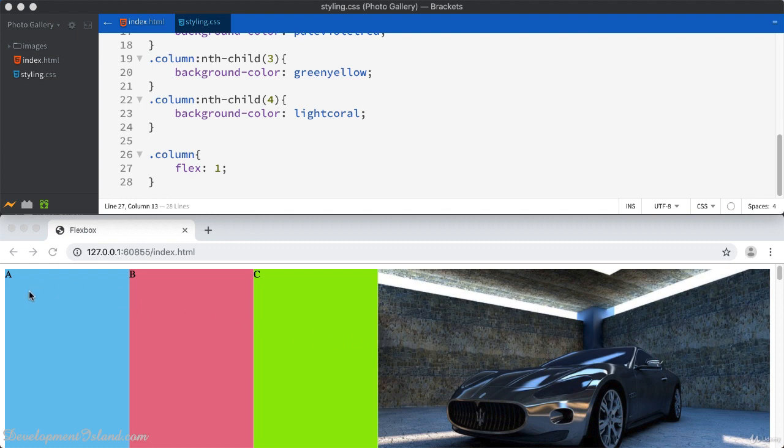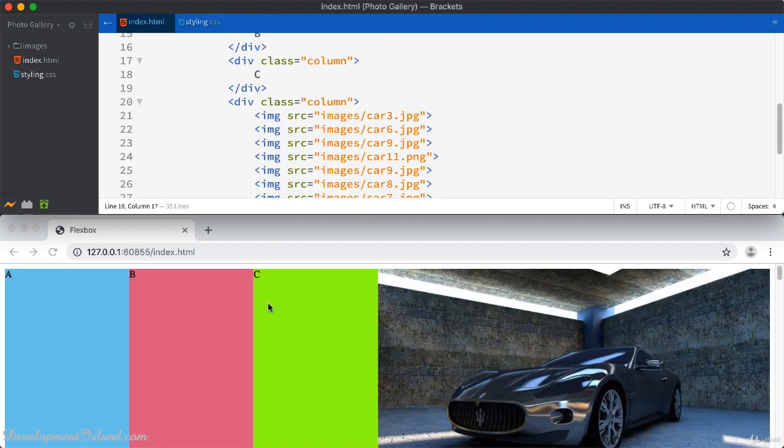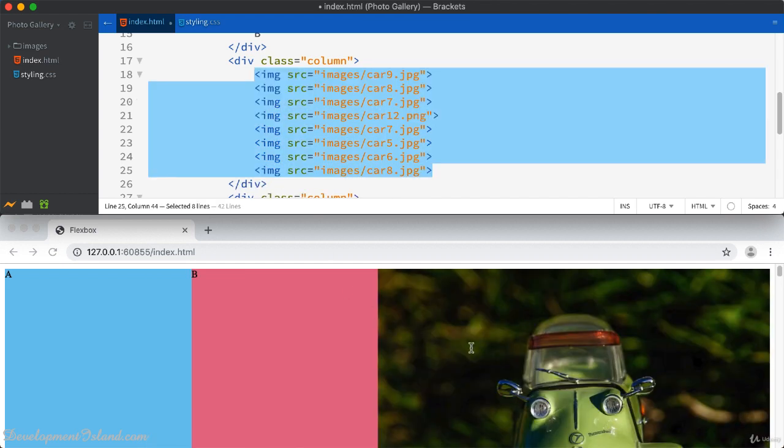So what's happening then to the other flex items inside our Flexbox? Well, they just share whatever space is remaining after giving the first column whichever space it needs. Now let's see what happens when we fill column C with pictures.